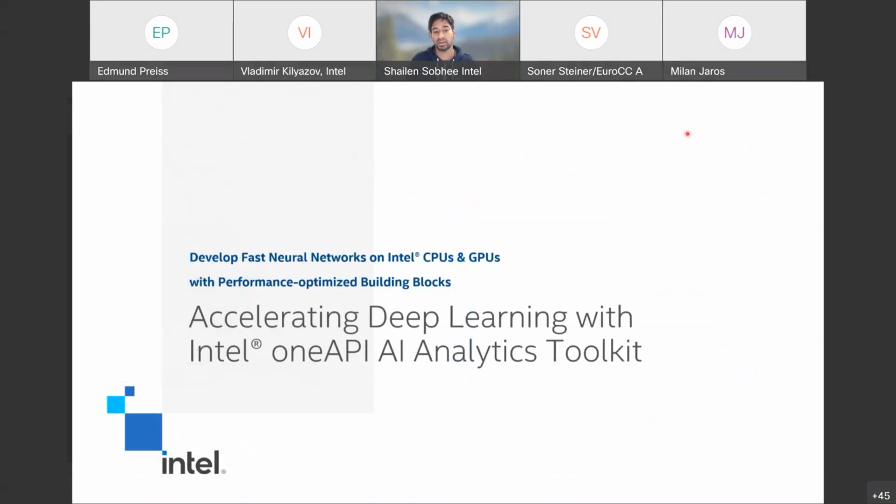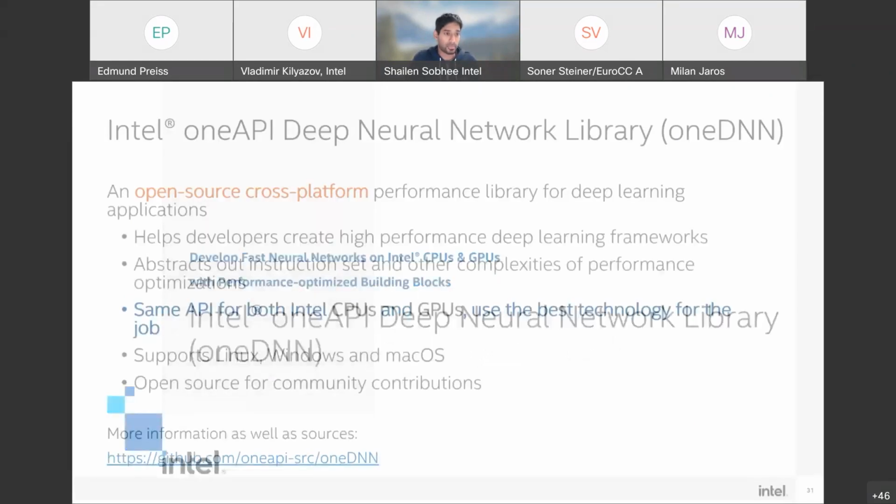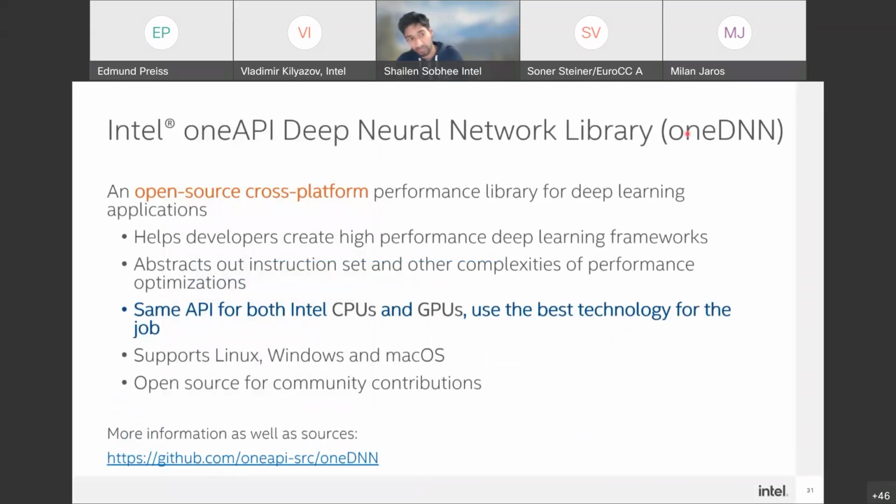So let's have a look at accelerating deep learning with the Intel oneAPI AI Analytics Toolkit. In there, I'll be focusing on TensorFlow and PyTorch. And let's have a look at how these popular frameworks are being optimized with oneDNN. oneDNN is short for oneAPI Deep Neural Network Library. And out of the box, the mission is aligning with our oneAPI initiative, right? The key message there is that it's open and it's cross-platform.